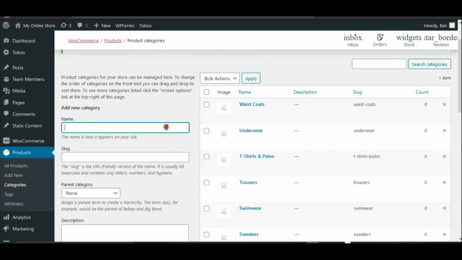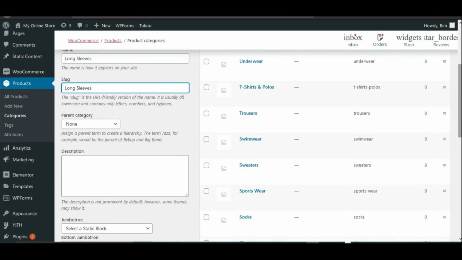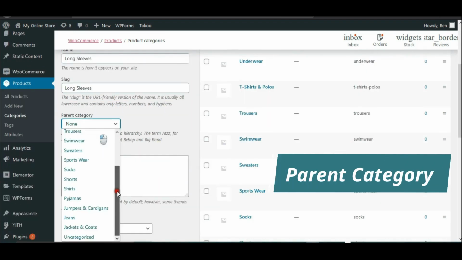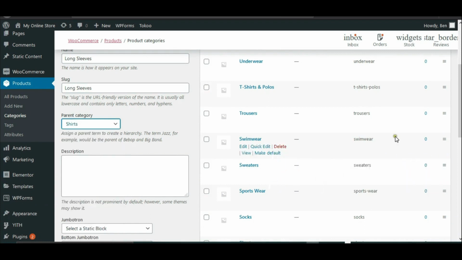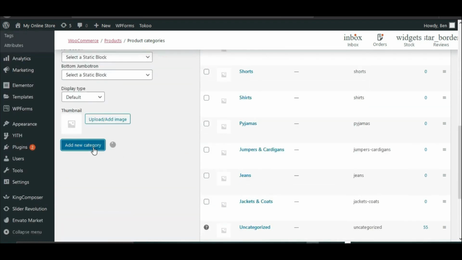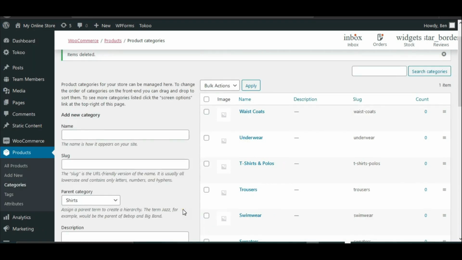So in that case, I would have something like long sleeves, then under parent category, I'll choose shirts. Then I'll save it. Add new category. If I now go to shirts, I'll see long sleeves is indicated under shirts as a subcategory. So do the same thing. You have to critically analyze your website and the items that you want to sell in your store so that you know how to exactly classify them. So this is highly your sole discretion.